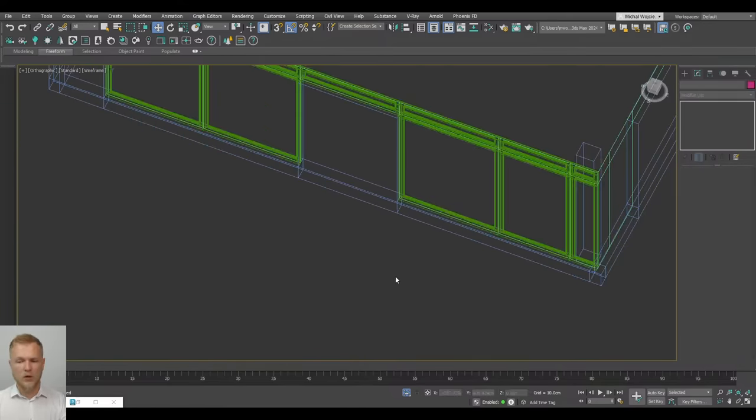Oh, and by the way, instead of copying objects that you need to be next to one another, let's go ahead and go for array. And array is going to be slightly faster this way because in this case, oh, I've forgotten this is a proxy. So we're going to dial it back, convert the proxy to editable mesh, and now go for array. So this way, we're going to introduce those copies faster.